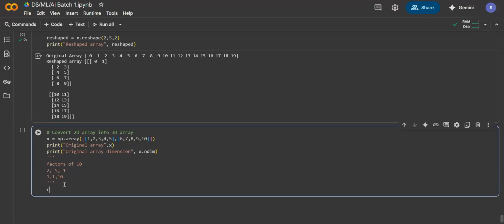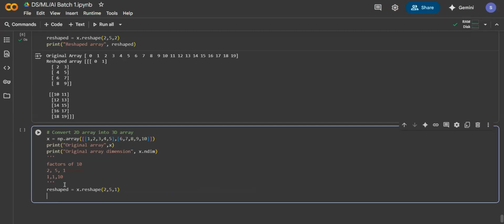To convert it, let us use the reshape function. Reshaped is equal to x.reshape, and let me use 2, 5, 1. And let me print the reshaped array.